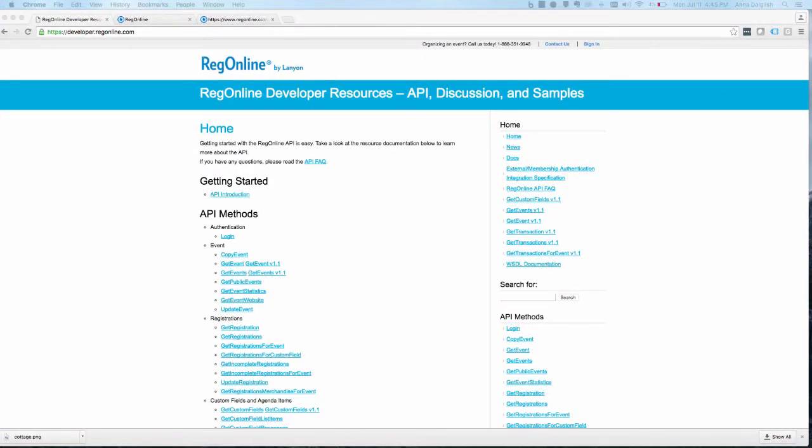RegOnline provides an API that you can use to pull data from RegOnline to do things like automated reporting, integrate with other applications, or extend the functionality through another application. The API includes access to event information, registrant data, answers to custom fields and selections of agenda items and merchandise, as well as transactions.